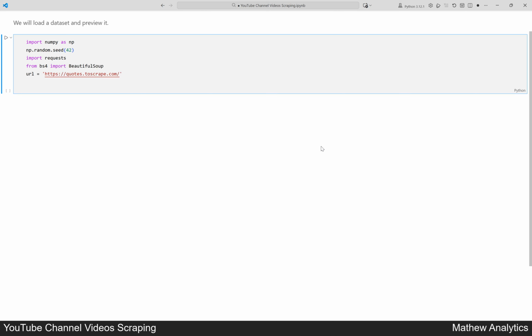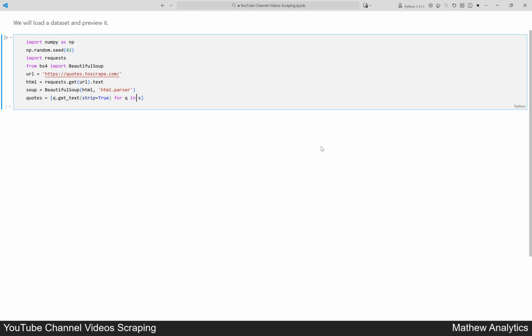We parse the HTML using beautiful soup. We select quote text elements from the page. We take the first 5 quotes as a sample. We print the extracted quotes. Running the cell now.